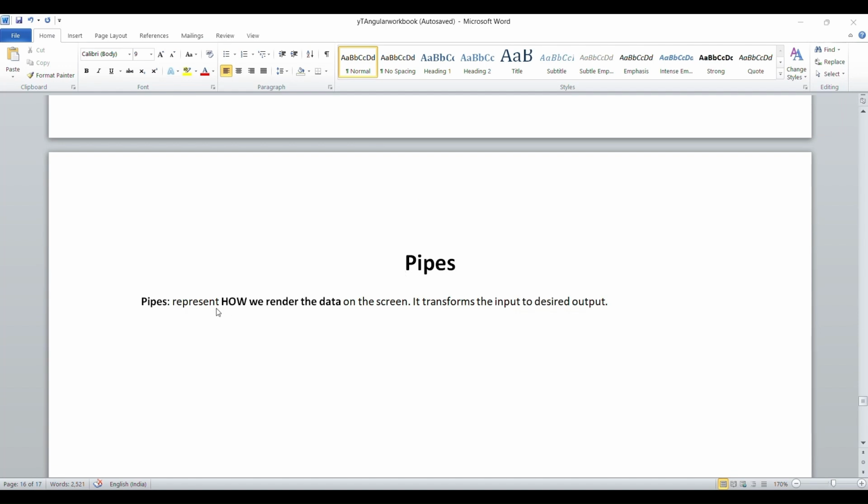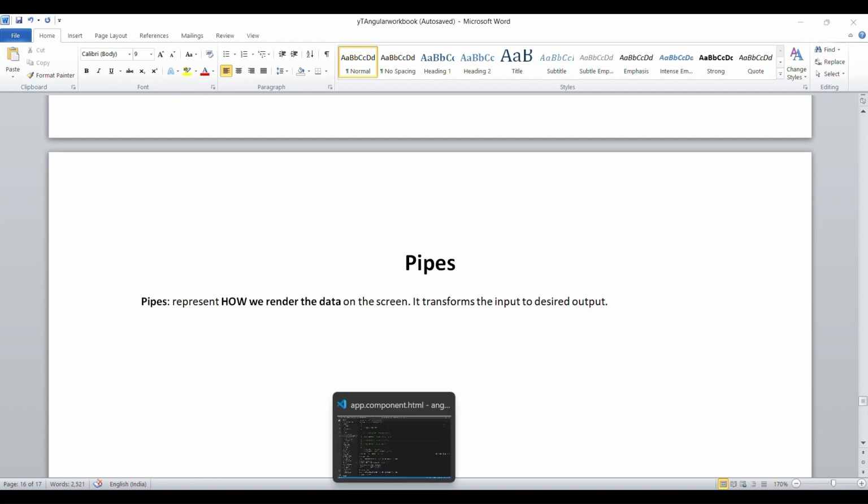So pipes in Angular represent how we render the data on the screen, like how we want our output to be displayed on the screen. So it transforms the input to a desired output. So let me show you some examples on pipes.